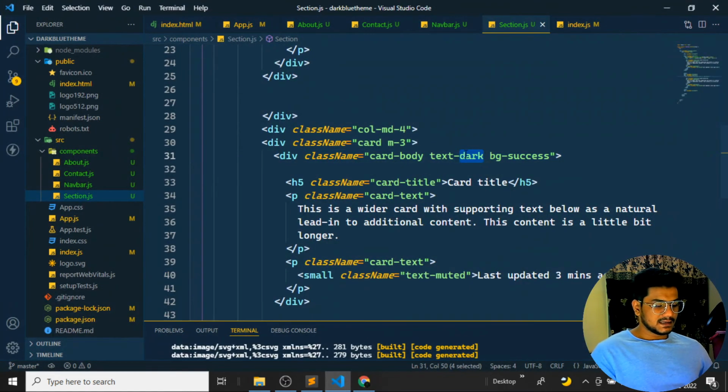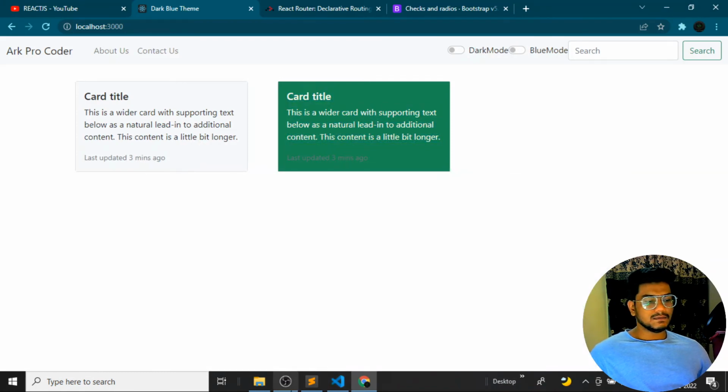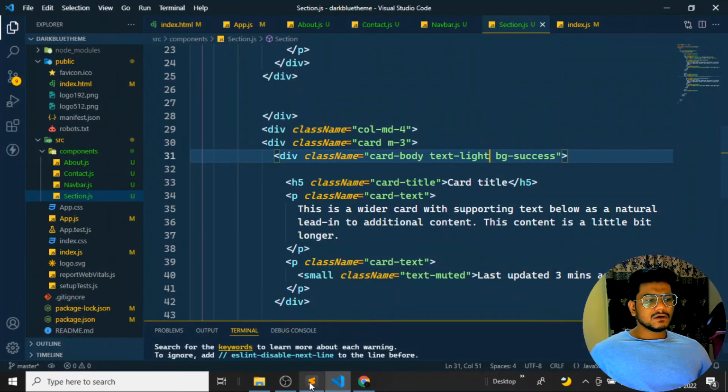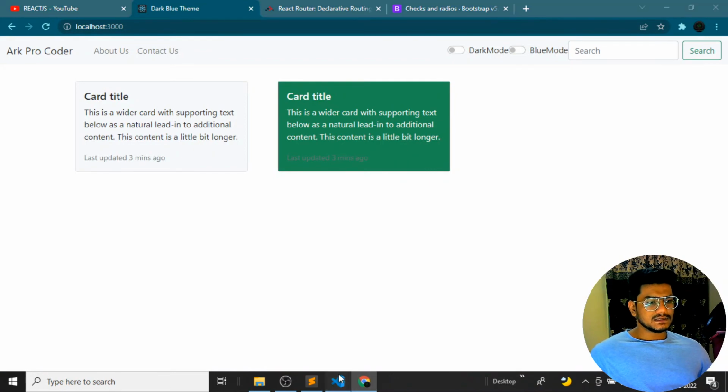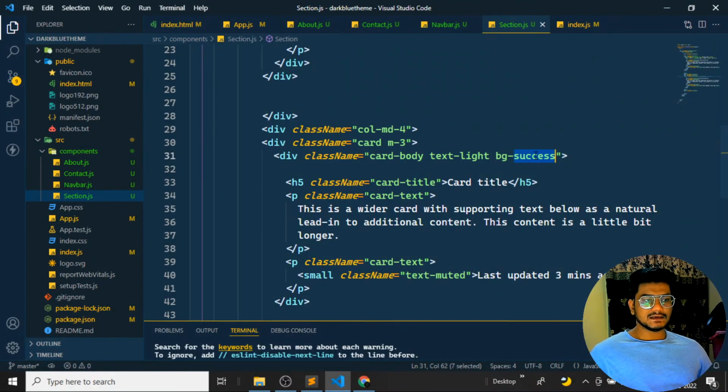If I give it as text light, you can see it has been converted to white color. BG equal to success means whatever the background color is, it changes to the success color over here. Okay, so this is what has been happening over here.